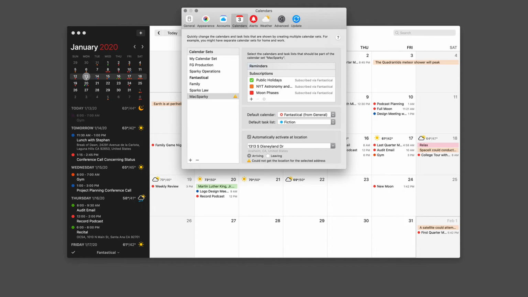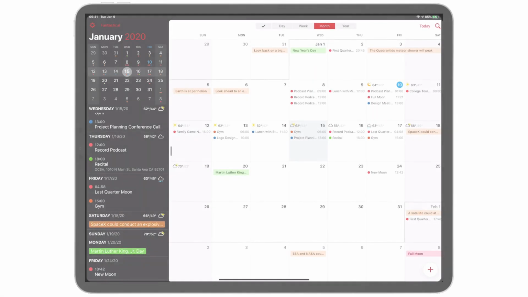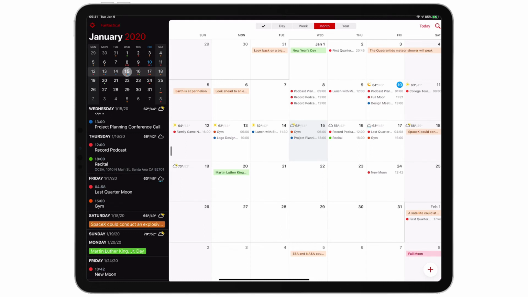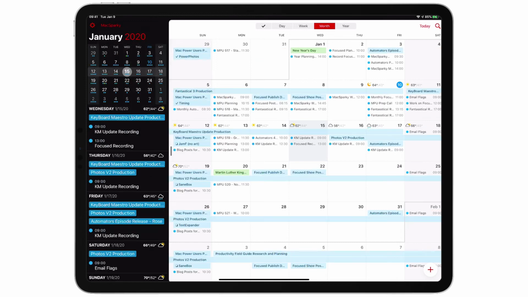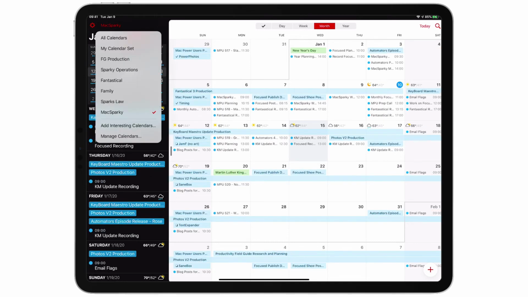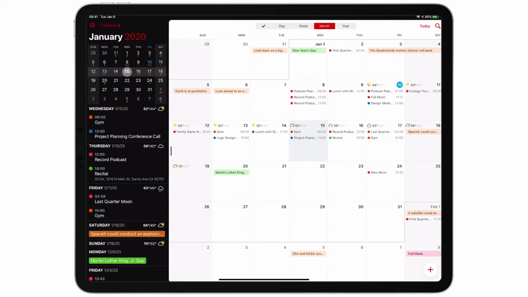Best of all, this is also fully supported over on the iPhone and iPad. Let me show you. Here I am over on the iPad, and you can see with the month view, I've got that Fantastical calendar set displayed. To change that on the iPad and the iPhone, you don't go to the right corner, but the left corner. You can see where it says Fantastical right here. I'm going to tap on that, and there are all my calendar sets. If I go back to the Max Sparky set, you'll see that. Or I can go back to the Fantastical set.